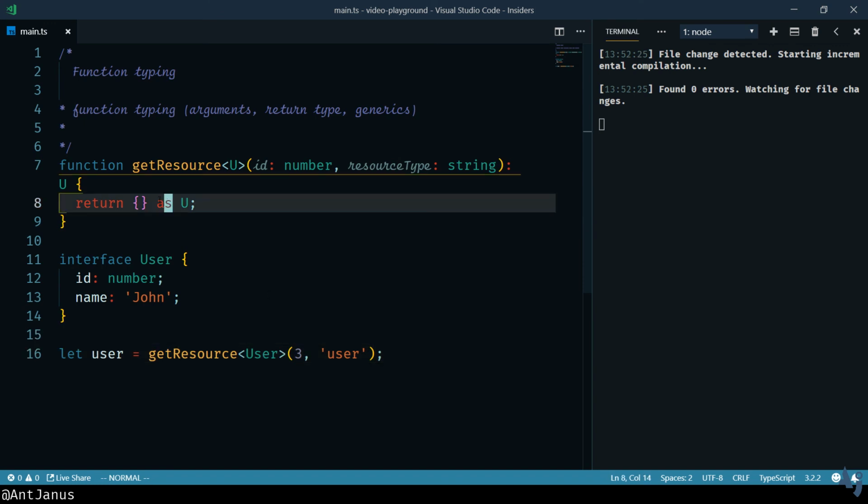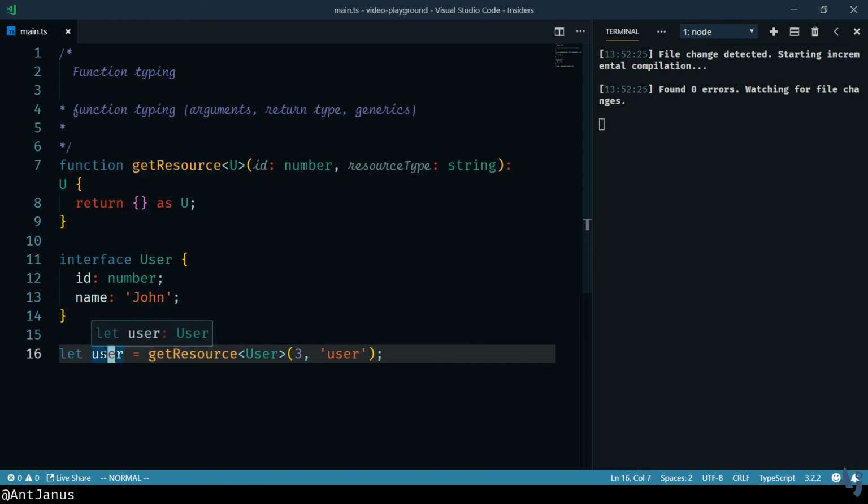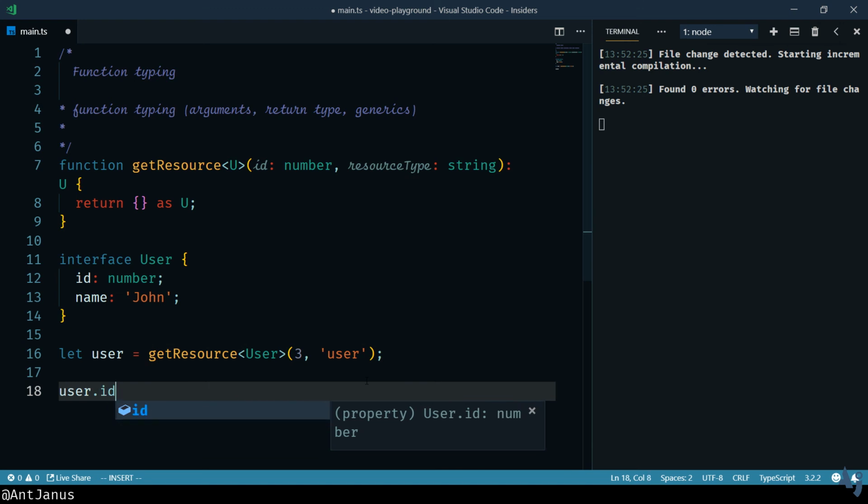Because we're forcing this as U over here, TypeScript is not going to throw an error just because we're returning an empty object. This kind of sucks, but for the purposes of the tutorial, this is kind of the only way to show how this works. When you hover over the getResource signature, it substitutes that user for the U that we have up here. Right here. And TypeScript already knows, and VS Code does as well, that the user variable here is going to be of type of that interface user. That way, we can call on things that we really need.